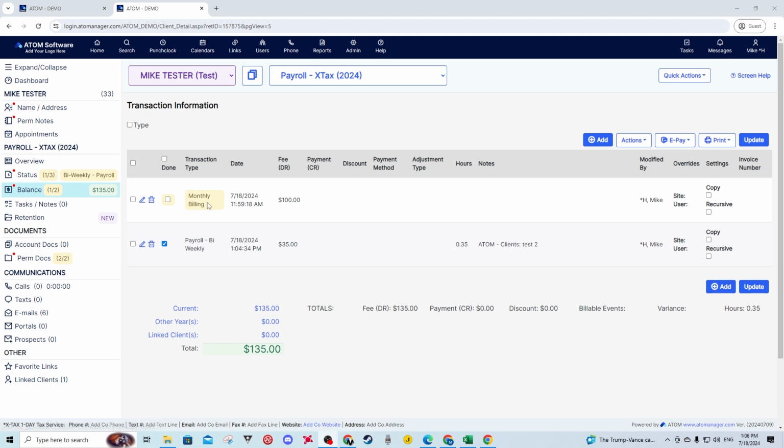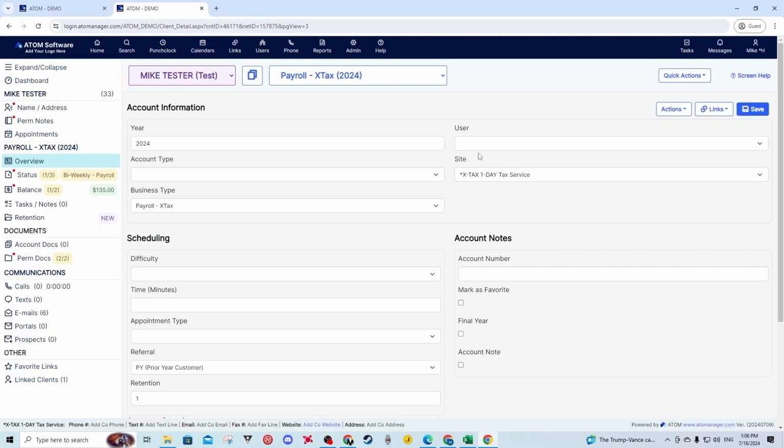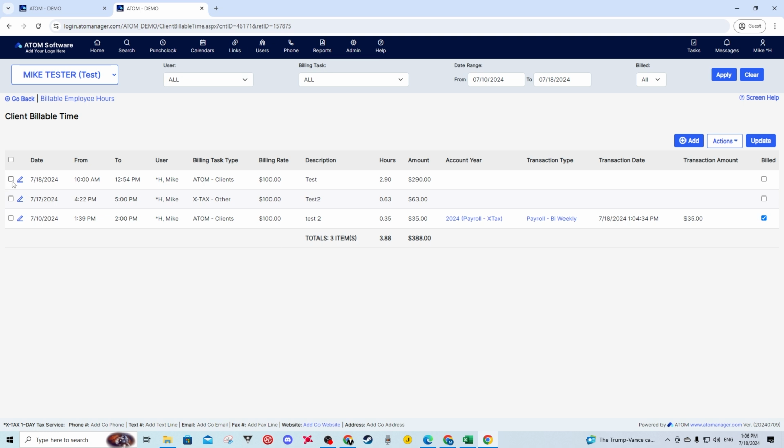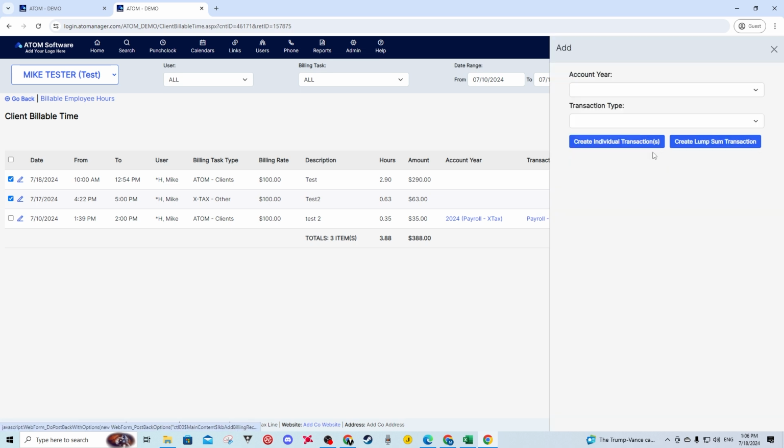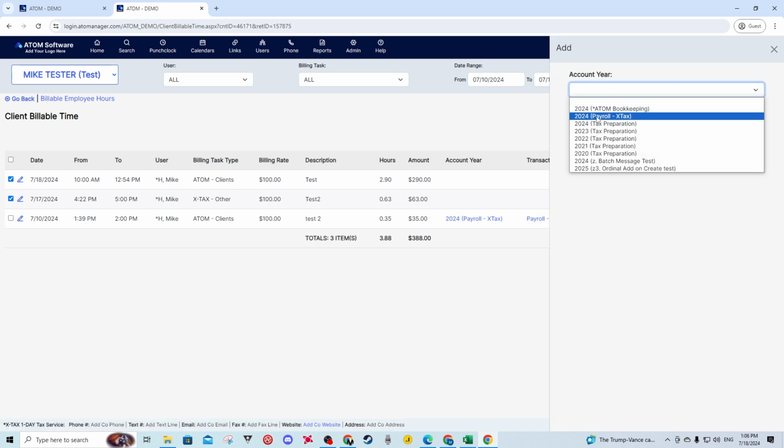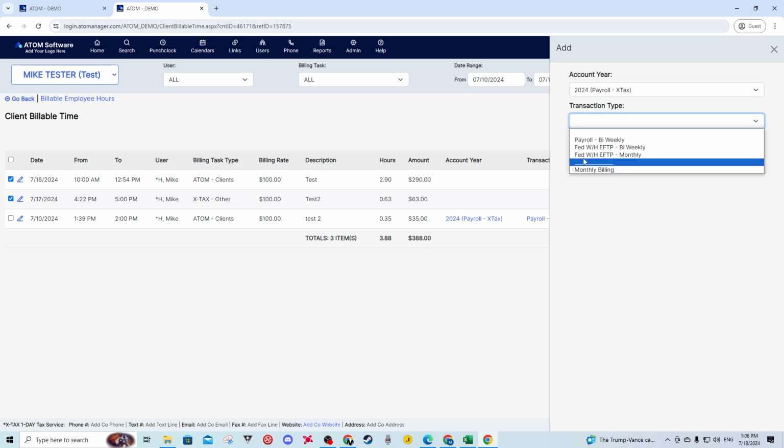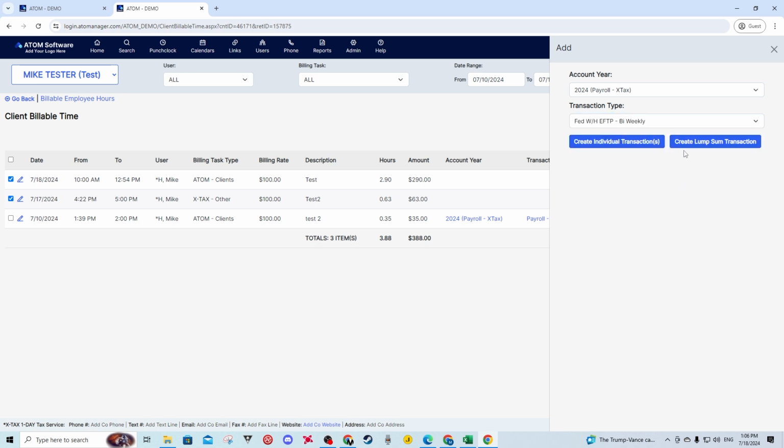So if we go back to our overview page and then look at the billable time again, we can create a lump sum transaction with these two here. So if I select these two, click on add, again, same thing, we'll do payroll, transaction type, we'll do federal bi-weekly, and then we can create lump sum transaction right here.